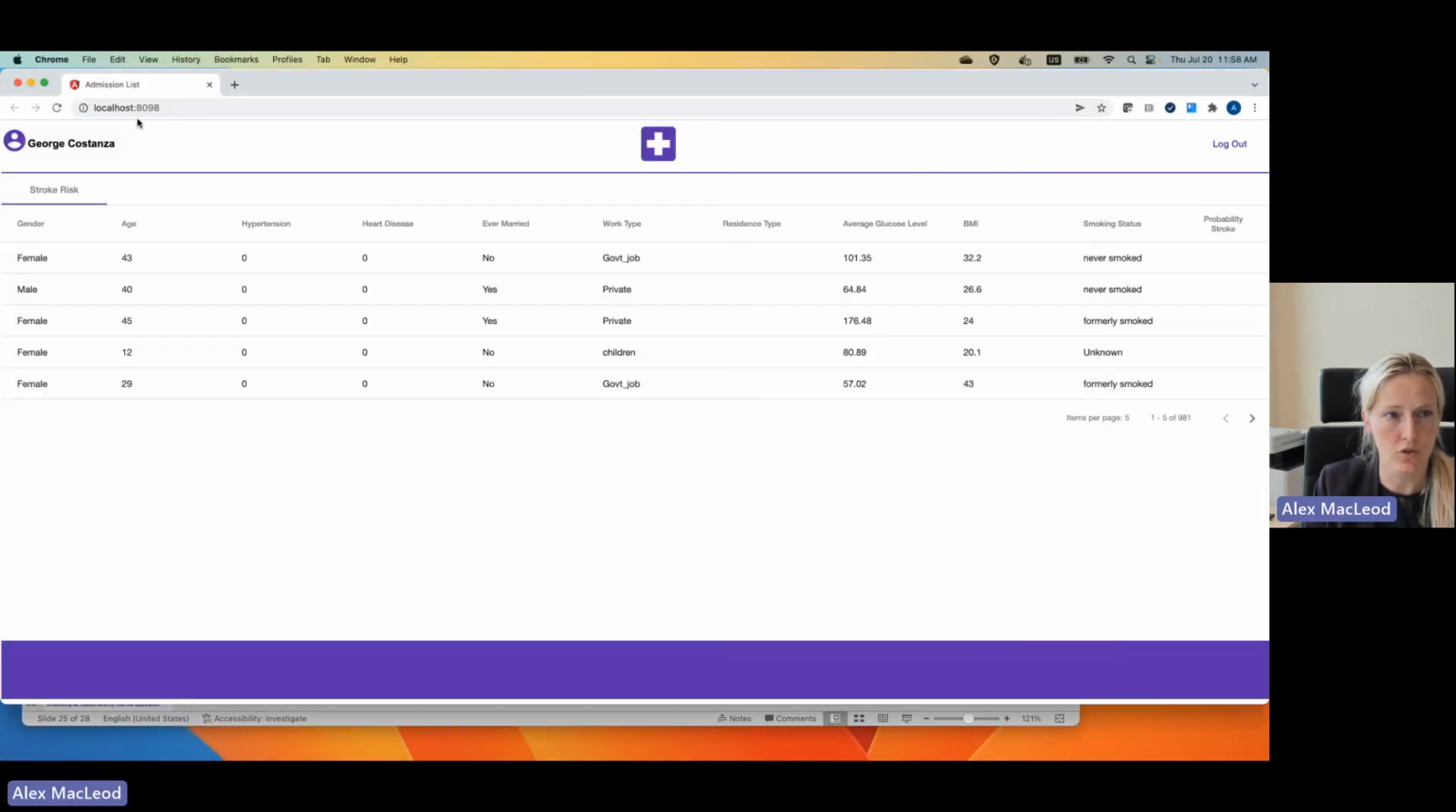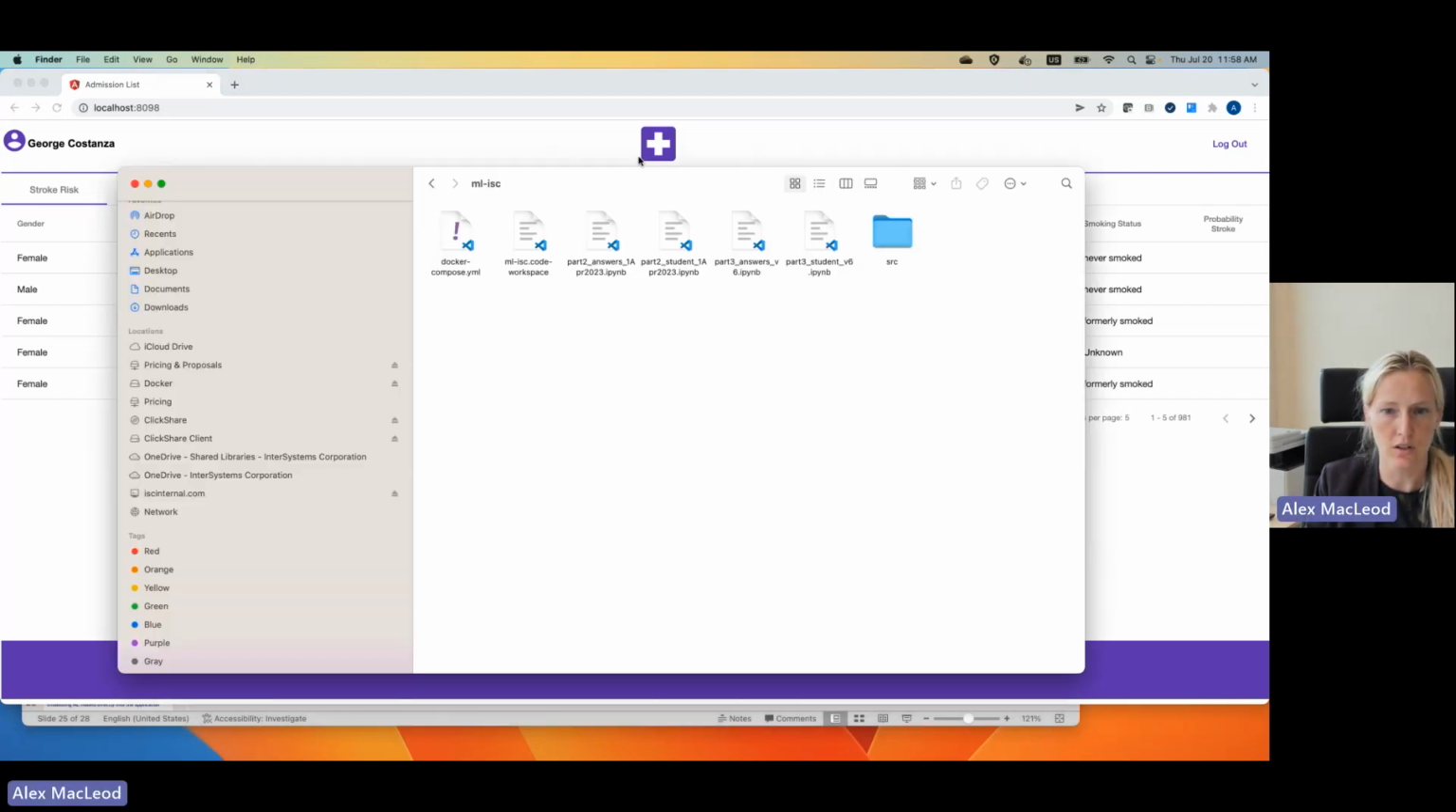First, if I go to localhost:8098, you will get the application that Don showed you. It has the patients listed, de-identified with some of their information that you saw earlier, and then it has an empty probability stroke column. So our job in this exercise is to populate that column, and we'll do that 2 ways.